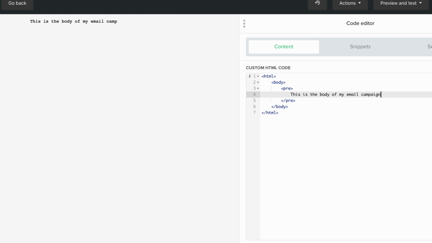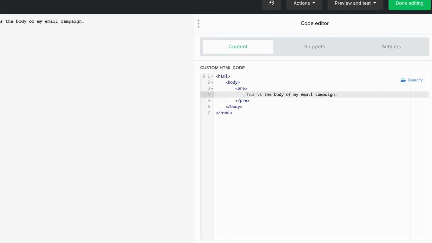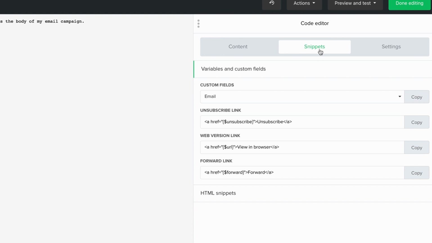You can see the preview on the left hand side. I have the option to add snippets. I will click on the snippets tab. You can add shortcodes for the first name, last name, email ID, etc. to make the email more personalized.